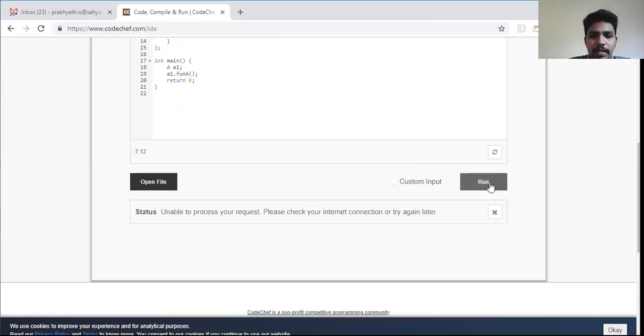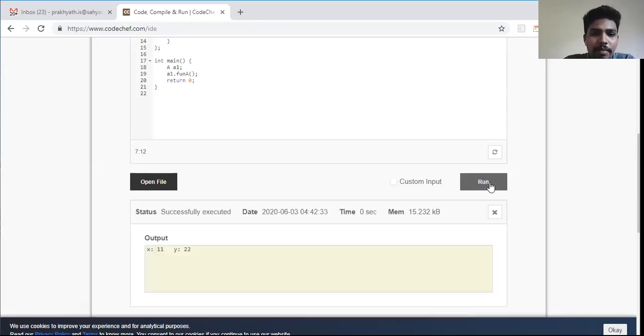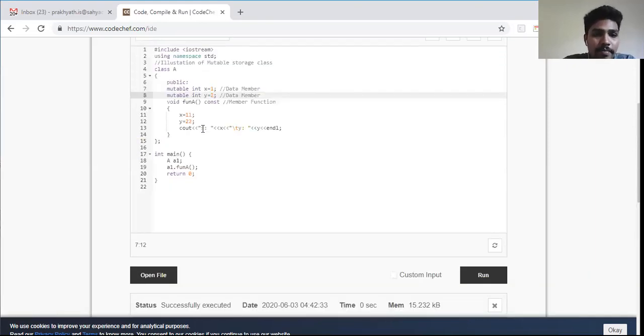Okay, there is an internet connection problem, so let me run it once again. Excuse me for this connectivity problem. Okay, so you can see here x equal to 11 and y equal to 22. Though it is a constant function, I could edit them. Why? Because both of my data members are mutable. That's the meaning of the mutable keyword.